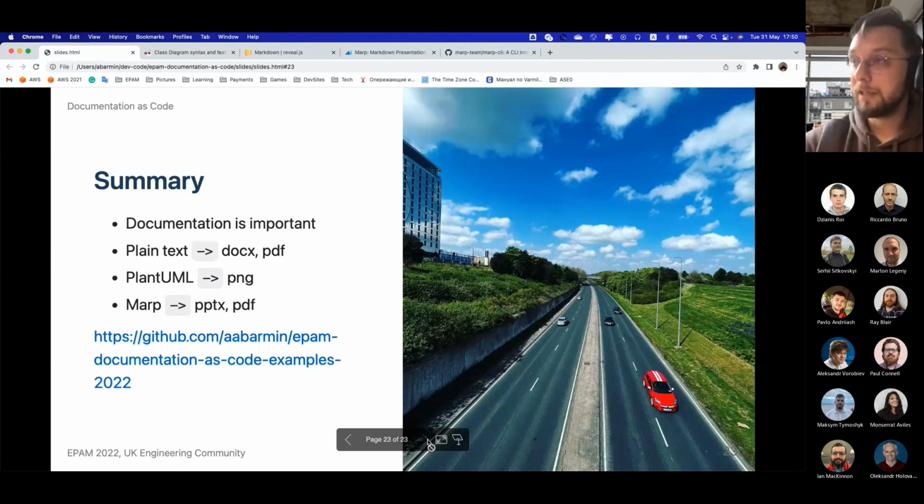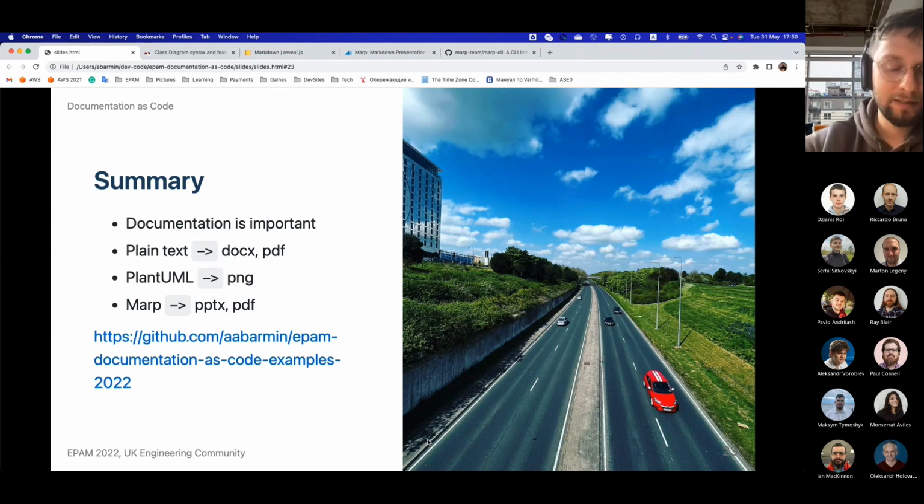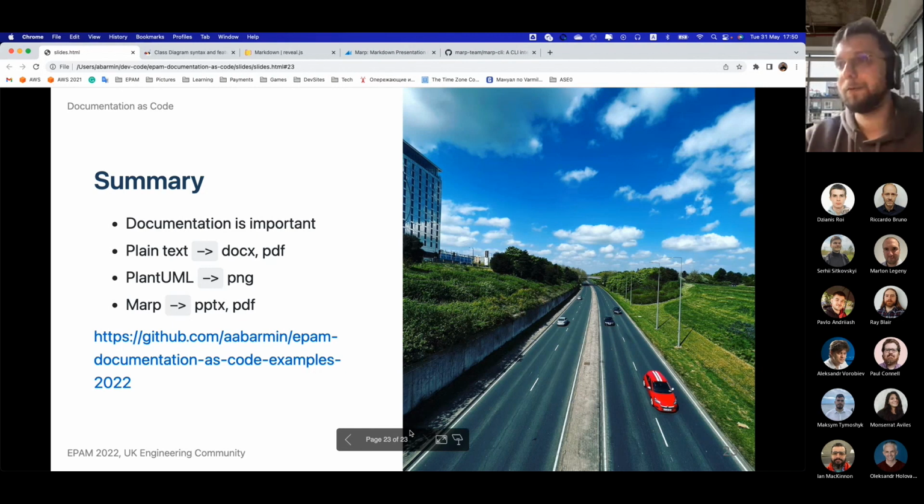Useful. To sum up, documentation is important, and there are a lot of formats which allow you to write code instead of, let's say, documentation and get quite pretty output. Like writing plain text with Markdown and getting a well-formatted docx or PDF as a result. You write markup for PlantUML and get pictures at the end. You write Markdown with Marp instructions inside, and you get PDFs with all your slides. Very useful.